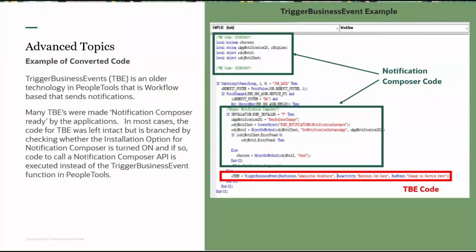And so with the Notification Composer approach, we basically have really an if-then-else. So we check to see if Notification Composer is installed, and if it is, we do something different. We actually call Notification Composer. Otherwise, we continue to call trigger business event. So that's really the main changes. When we say convert, it's not really converted. It means that it's made Notification Composer ready.